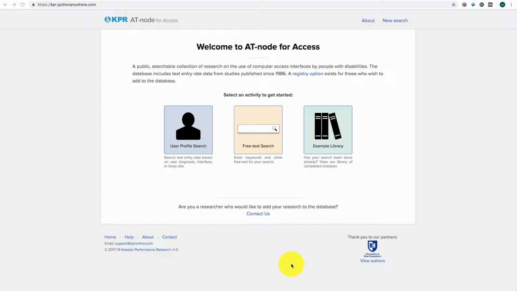There are lots of different interfaces for accessibility that allow people with disabilities to use a computer or another device, such as a smartphone or tablet, even if they can't use the standard keyboard or mouse. And to strengthen the understanding of how well users do with different access interfaces, we built this AT Node for Access website. So I'm just going to give you a quick demo of the main search path on this.